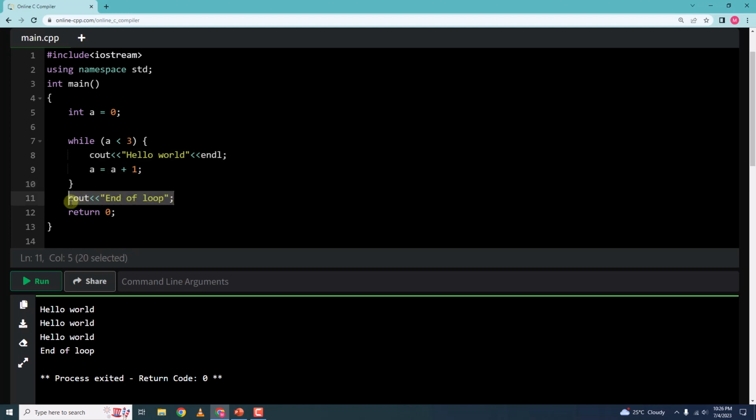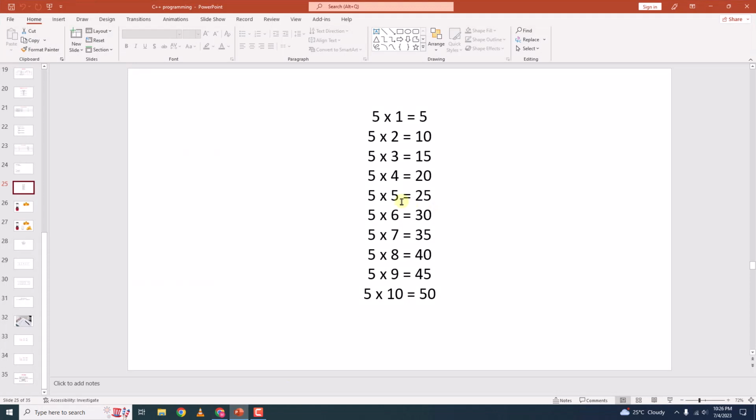Now, let me take an example. I want to print the multiplication table of a number. I want to take this number from the user. I want to take this number, the first number, from the user, and then display the result. Alright? Let us use a while loop to achieve this.